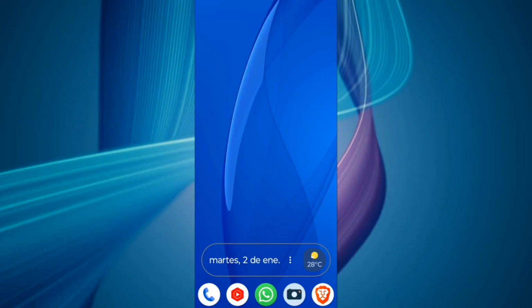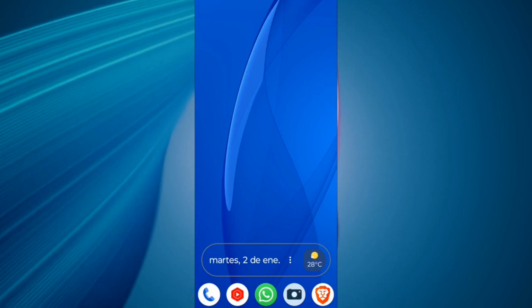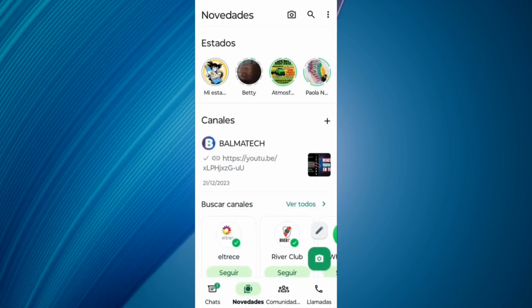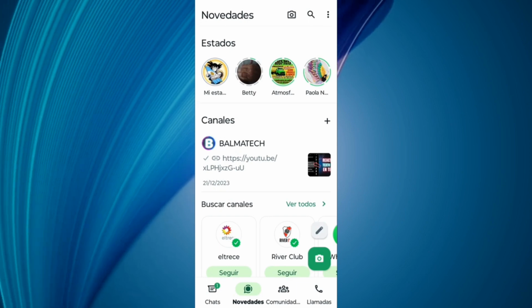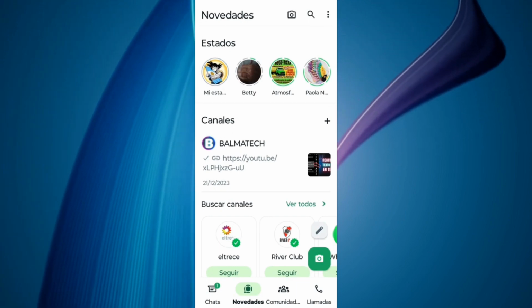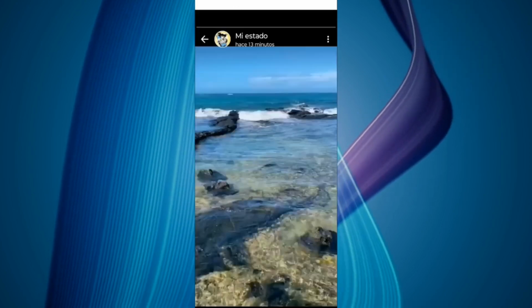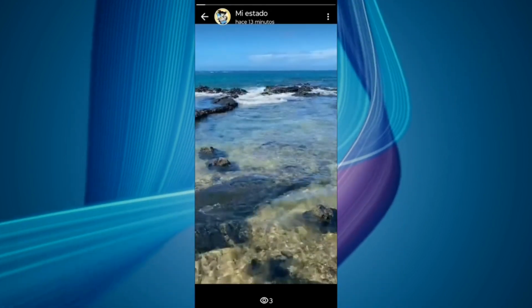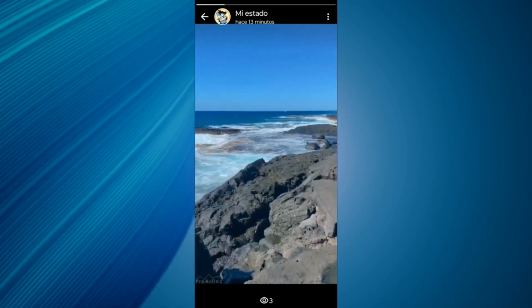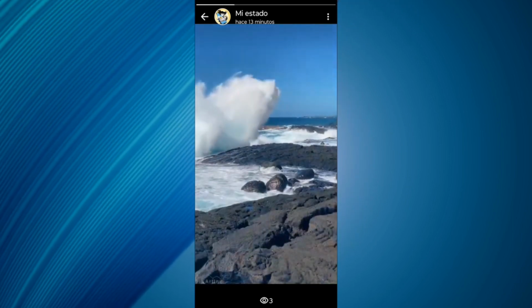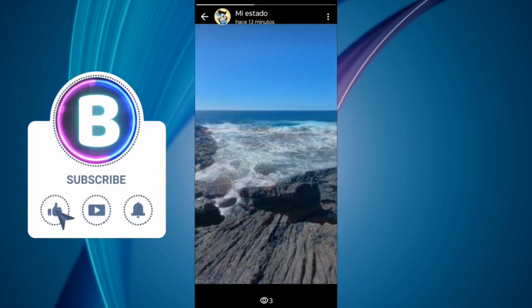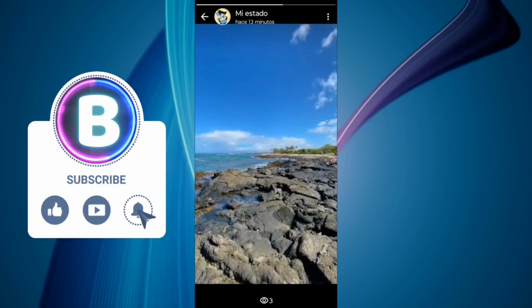I'm going to show you how to upload a WhatsApp status without losing quality, whether we upload a photo or a video. The quality is fairly acceptable, but once it is published in our status, it is lost. As we can see in this example, a video that I downloaded in the YouTube video, the quality is not appreciated due to a problem with the WhatsApp application.